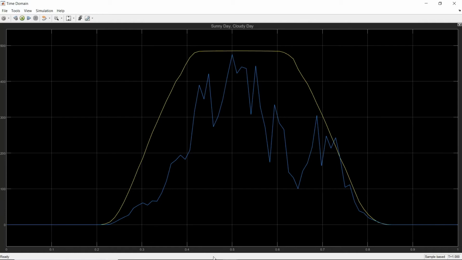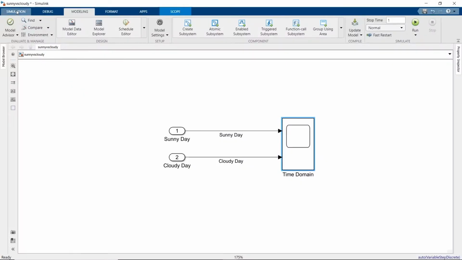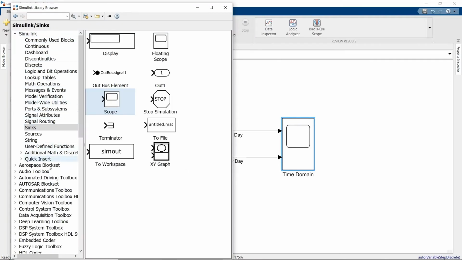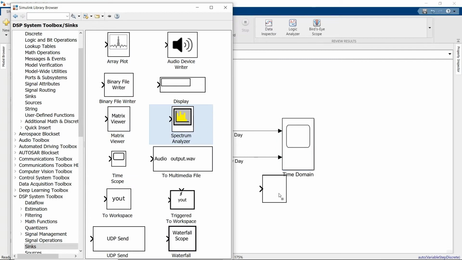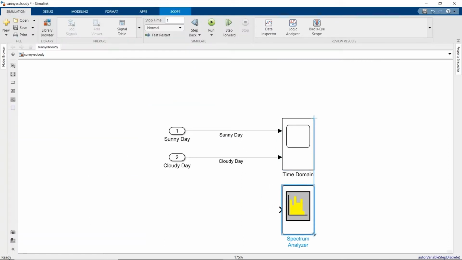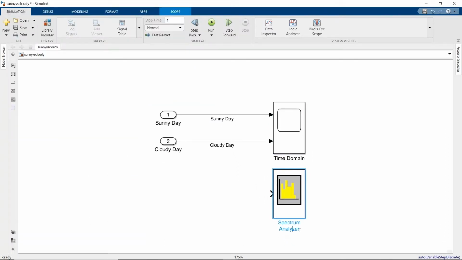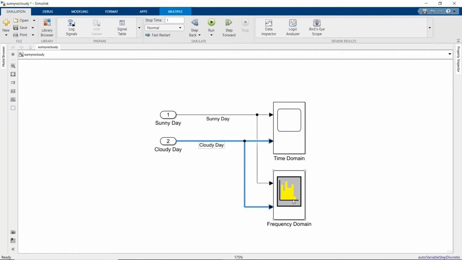So how can we use these features to decide if we have a sunny day or a cloudy day? Well, let's also look at these signals in the frequency domain. We'll use spectral analysis, which helps us measure the frequency content of each of the signals. We first add a spectrum analyzer block from the DSP system toolbox, and then connect the two signals to it. To branch a signal line, you can right-click as you drag the signal line to a block.